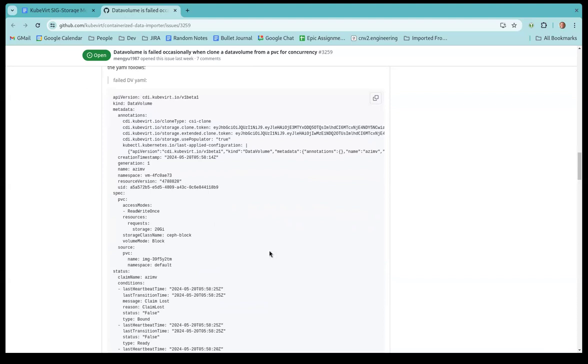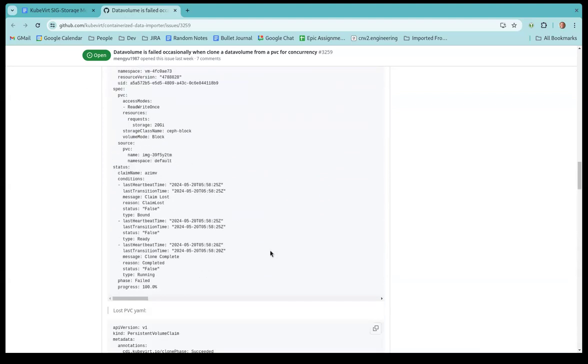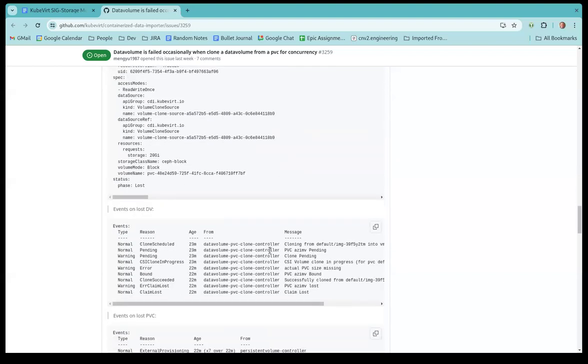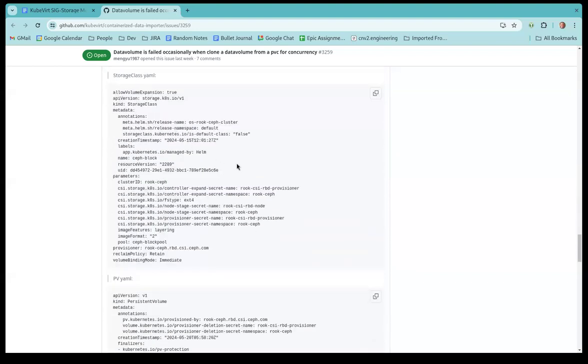Yeah, he included the storage class YAML if you want to scroll down. Okay, so this is Helm. Okay, Helm deployed. Yeah, this is some other storage. And his reclaim policy is retained. Okay, that shouldn't matter, but okay.